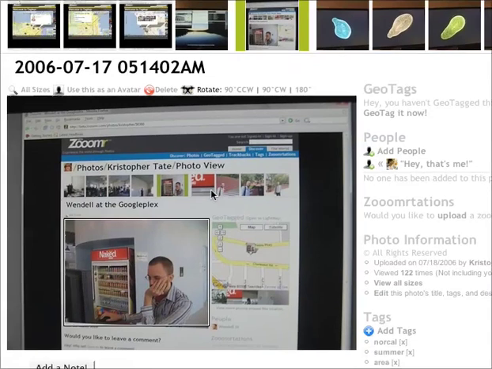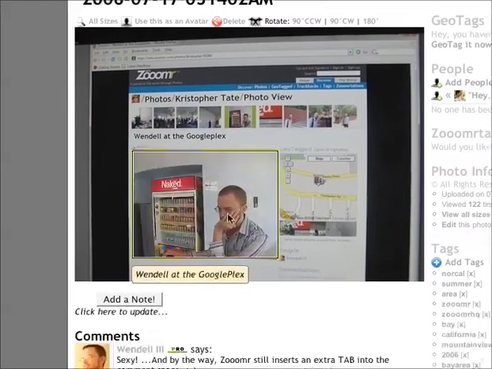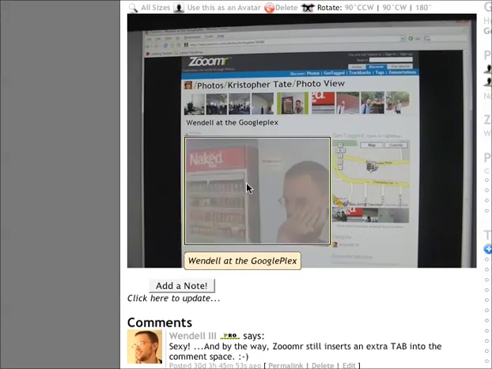This is an interesting shot. This is a screenshot I took of Wendell, our chief operating officer, when we went to Google. And of course, that other shot is in Zooomr, so I can then warp to that shot through the screenshot.